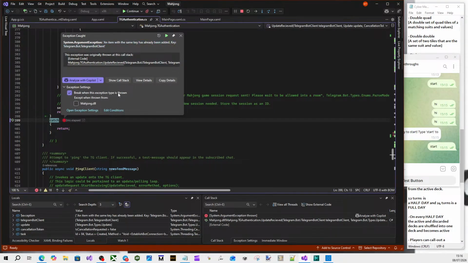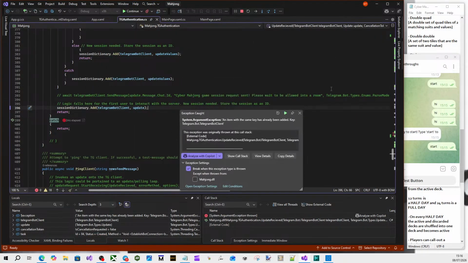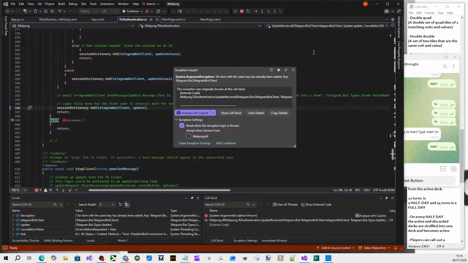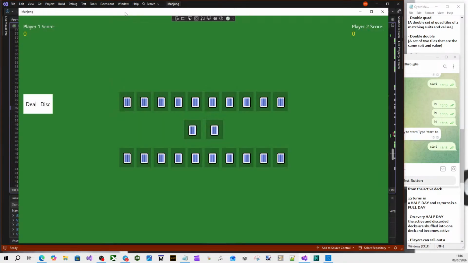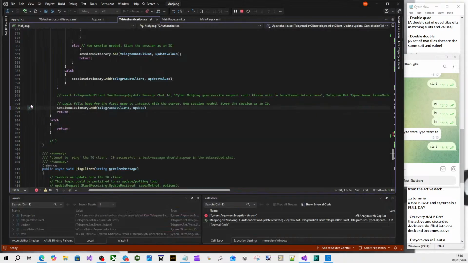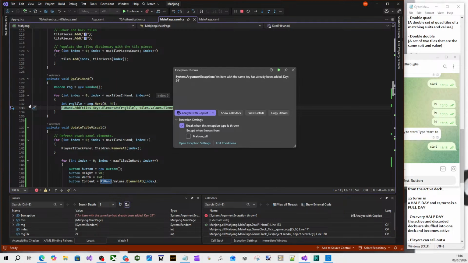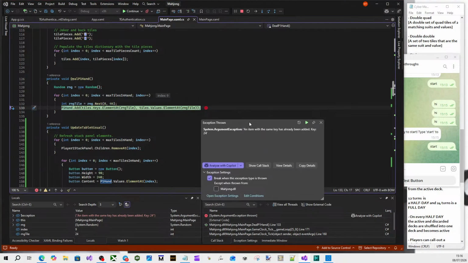Break when this exception type is thrown. I need that to break, otherwise I won't know what's happening. I need to validate that, because this is initialized. Oh my gosh, okay, cool. Can I move this? Oh, but that was a handled exception, wasn't it? That's the same key that's already been added.